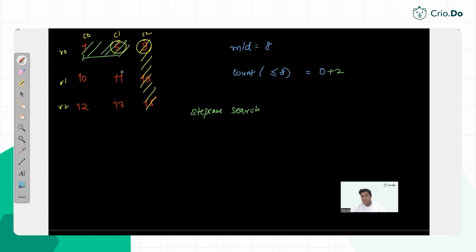So now what is the top right corner? This is the top right corner. So if we are discarding a column, column minus minus. If we are discarding a row, row plus plus. Now, 11, is it less than equal to 8? Is it less than equal to mid or more than mid? 11 is more than mid.